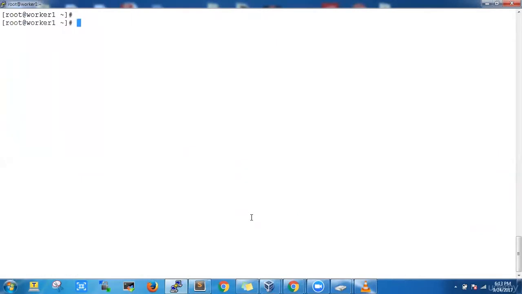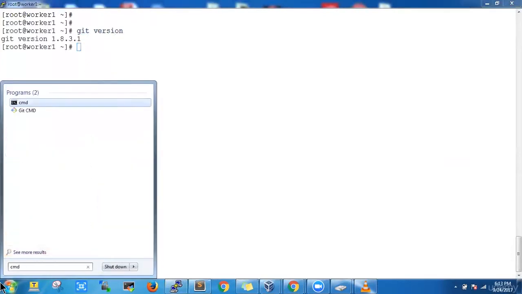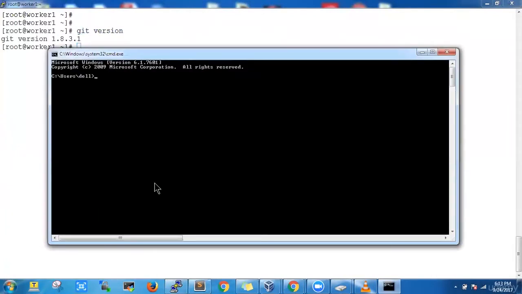Now how will we verify the setup installed successfully? To verify it, we'll give the command git space --version. It says 1.8, so it's installed successfully. And on the Windows machine, we give the same command git space --version, and it says 2.14. So on both systems, we have installed Git successfully.